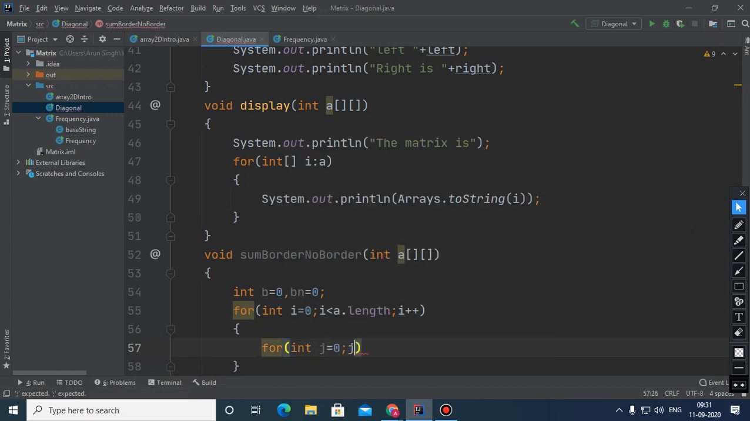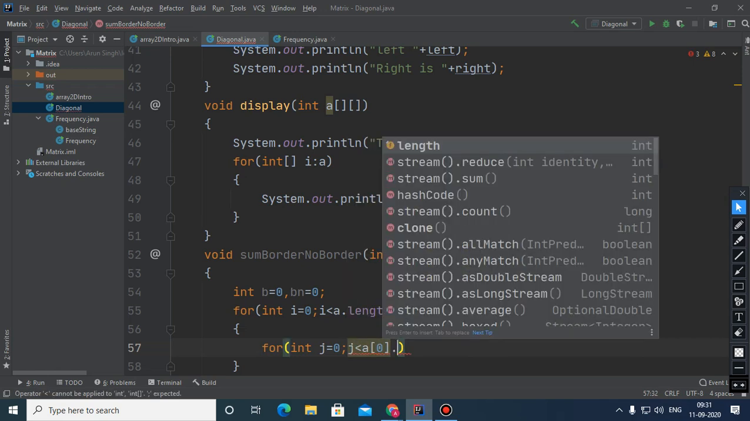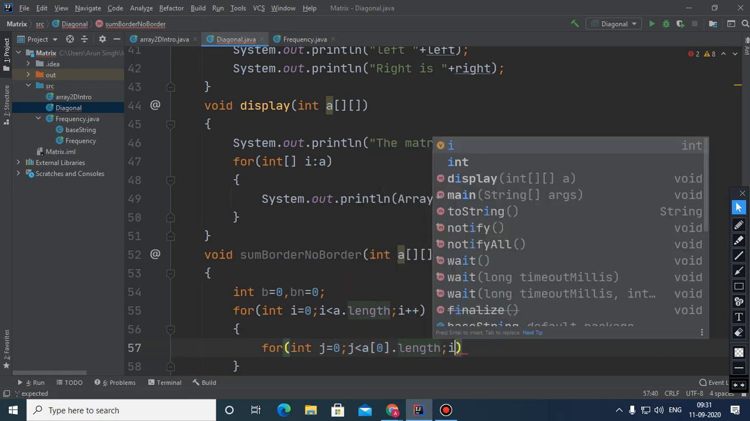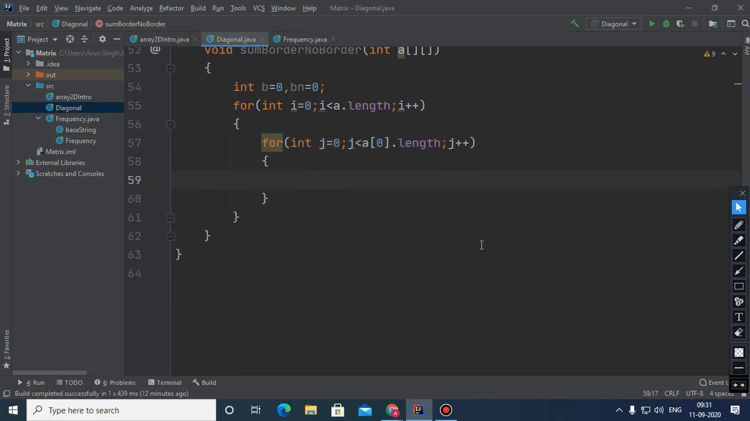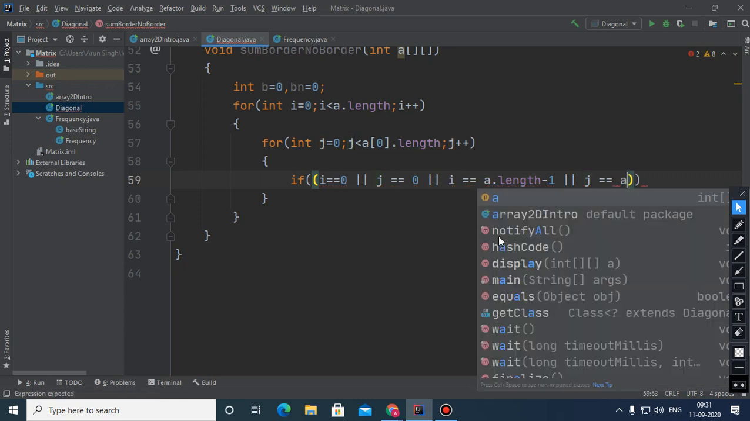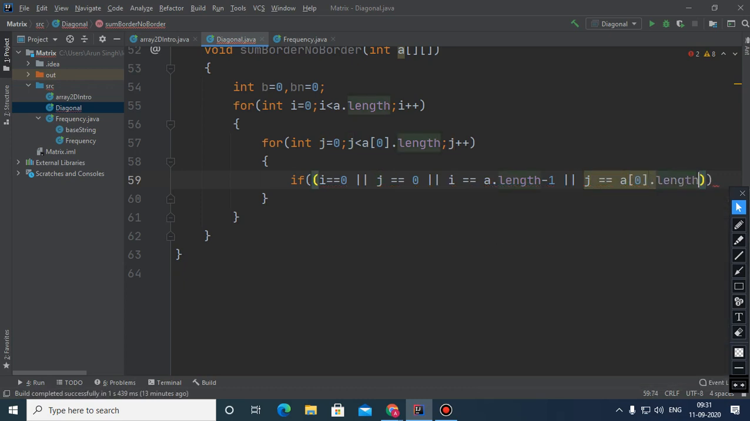And this is the loop that will go for j from zero to a zero dot length, j plus plus. And you all know that this condition is for border: i equals zero or i equals a dot length minus one or j equals zero or j equals a zero dot length minus one. Children, this is the condition for border.